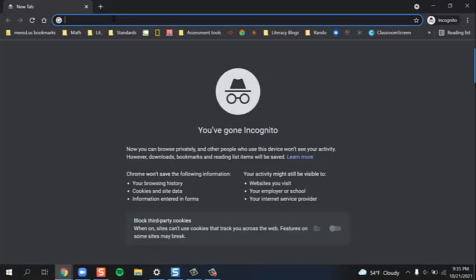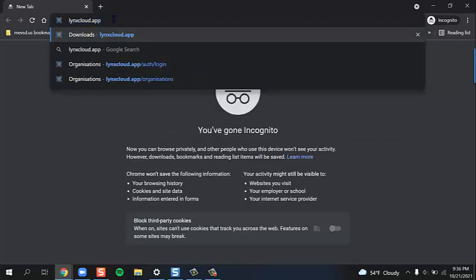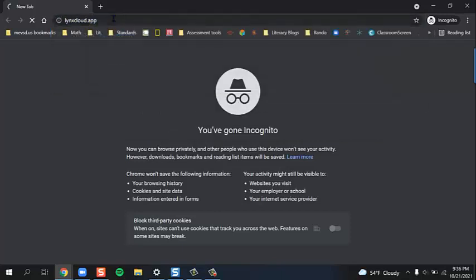Once I have my Lynx account, I'm going to be able to access Lynx from my laptop as well. Similarly to the Smart Suite, where you could upload Smart Notebook lessons on your browser that would connect to your Smart Notebook on your smartboard, you can do that with Lynx. So I'm going to go to lynxcloud.app to get to my Lynx Cloud.